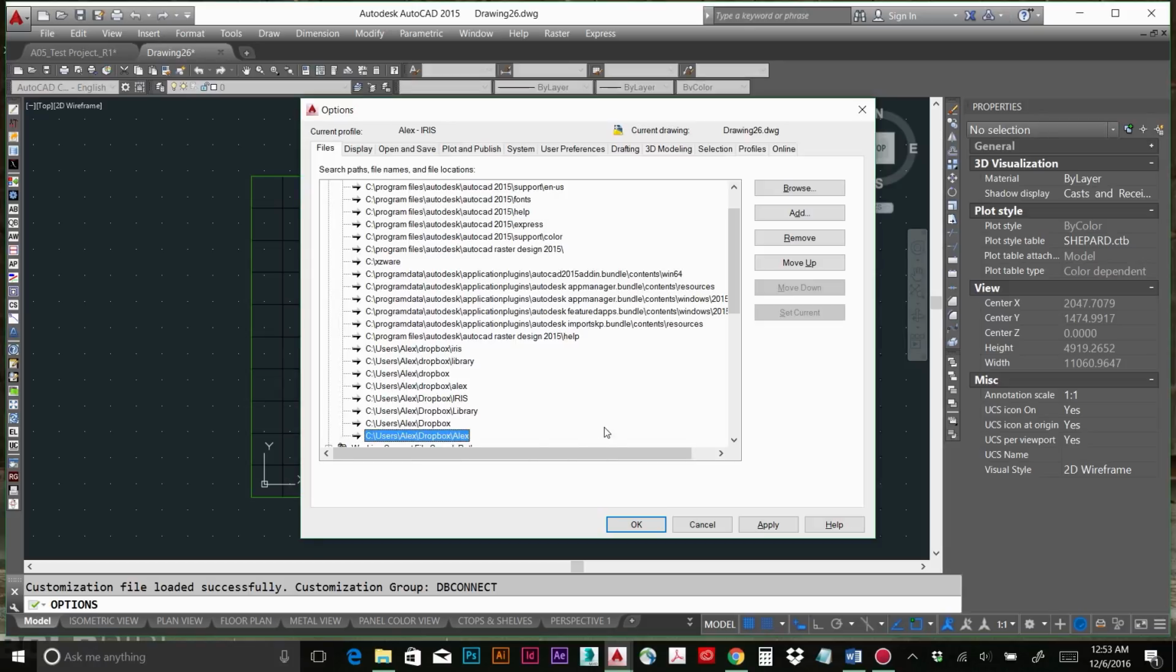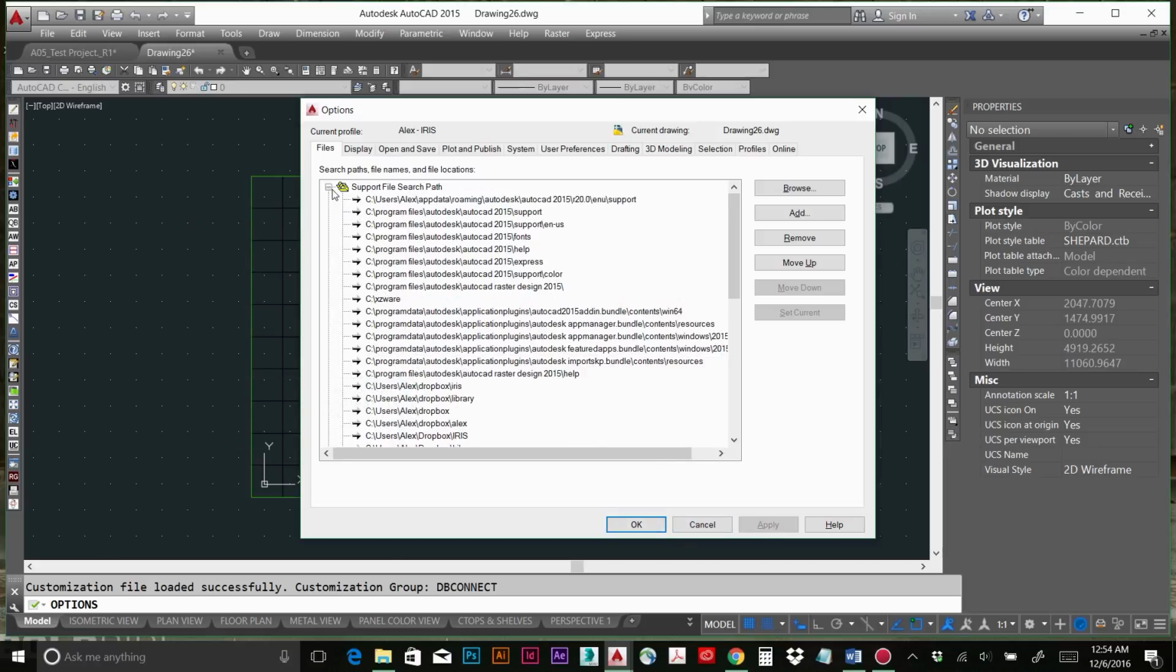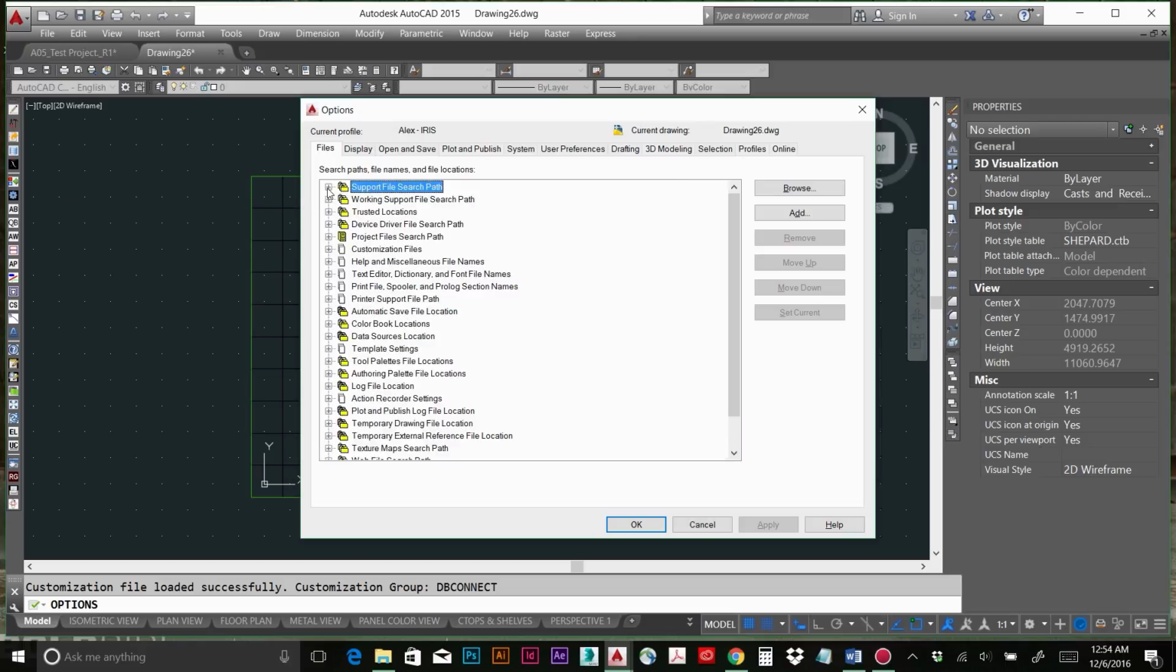Now, it's not imperative to put the last one in that has your name, and if you didn't create a folder in Dropbox that has your name, that's okay. We can do that a little bit later. So now that we have those folders put in, we're going to click Apply, but not click OK because it'll close the window out. Instead, we're going to scroll up to the top and collapse this option here by clicking on the minus sign.